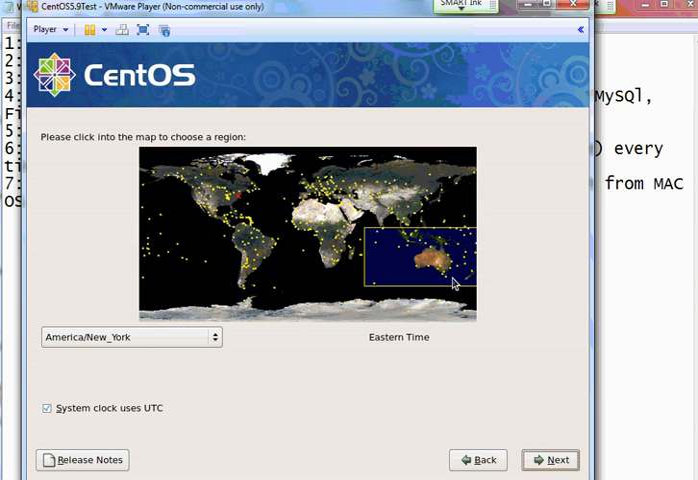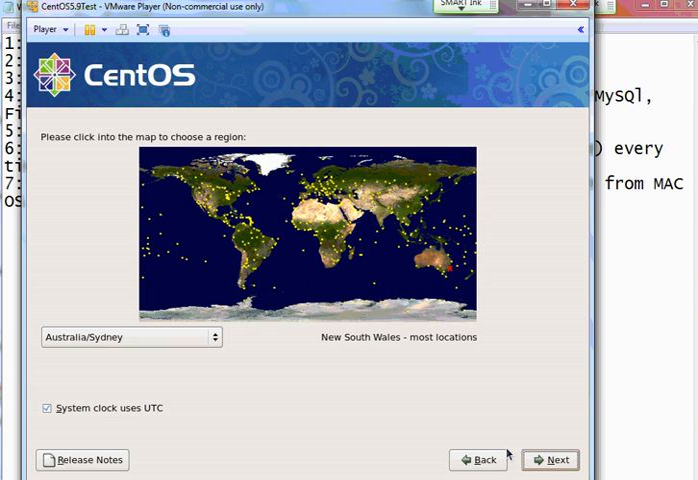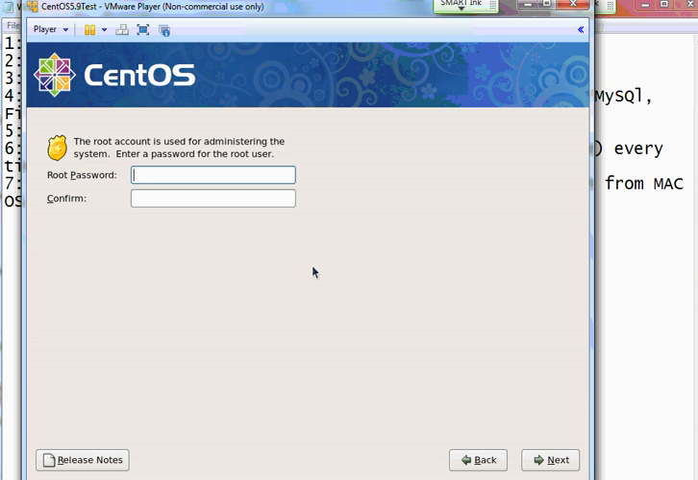I think I'm here. So click on that, get there, Sydney time, New South Wales, and the password, type it in, and don't tell me what it is.